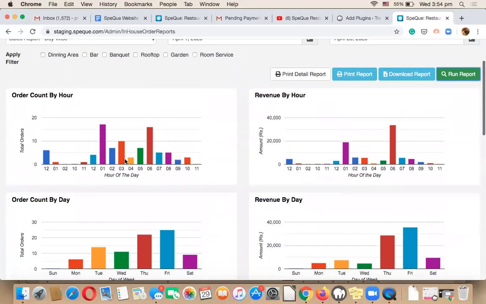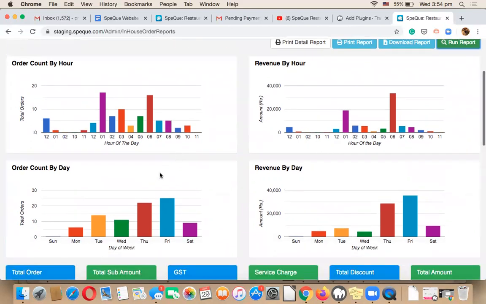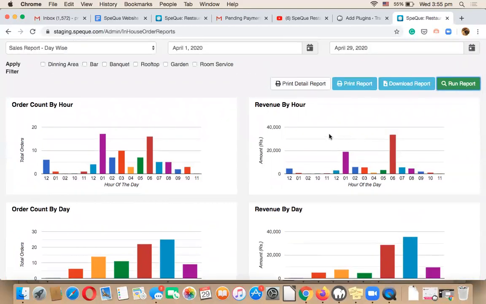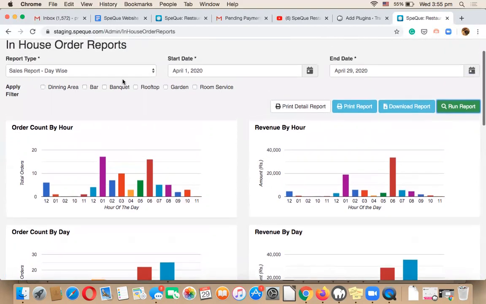On the top, we also have a bit of analysis, the analytics part, where we are showing the order count by day by hour, or order count by day of the week. So we can see Fridays account for the most number of orders and the highest revenue. Highest revenue comes at around between 6 and 7 p.m. Highest number of orders comes around 1 to 2 p.m. in the day, and things like that.